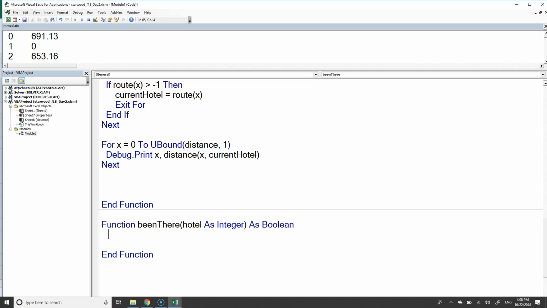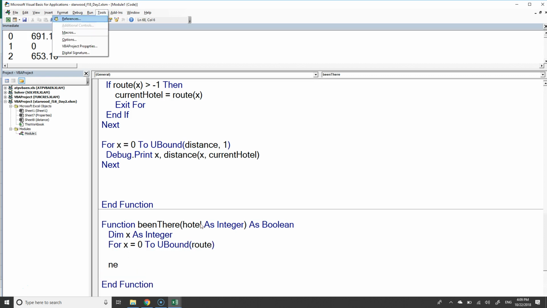So in order for us to know if we've been there, we have to look through the route array and see if the number that we pass down is already in the route. If I pass down a 7, how do we know if we've been there? It's in the route. I'm just going to look through every element in that array. I've got to look through all 36 of those variables and say, does one of those equal 7? So I'm going to declare a variable to control my loop, dim x as an integer. For x equals 0 to the upper boundary of my route. At this point, I have a loop that's just going to count x from 0 to 35.